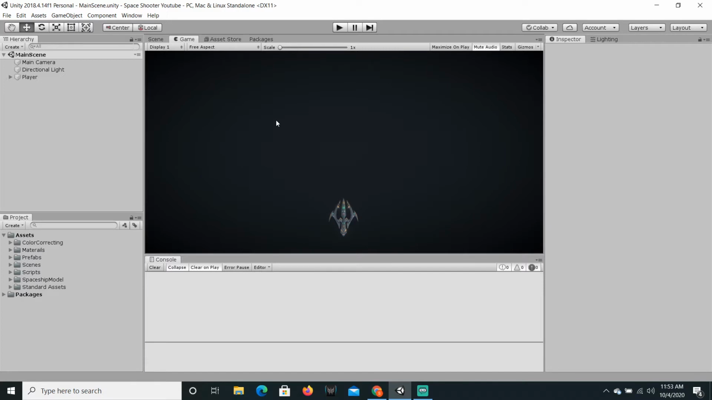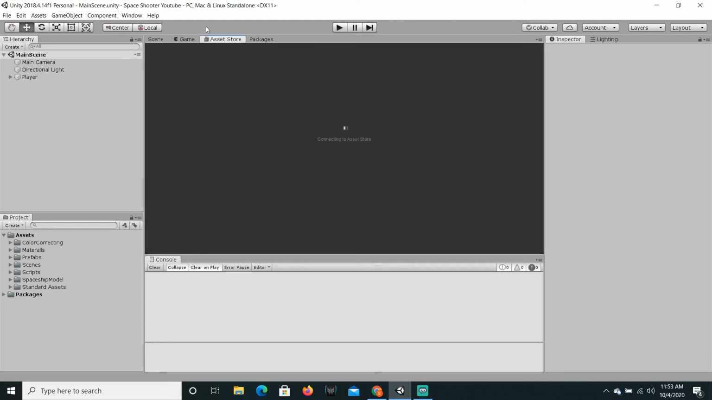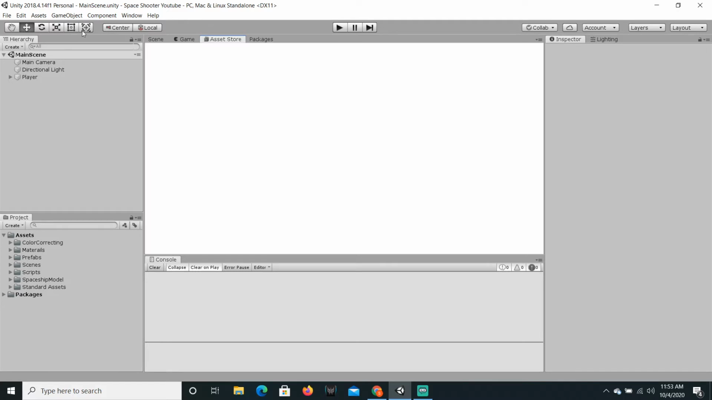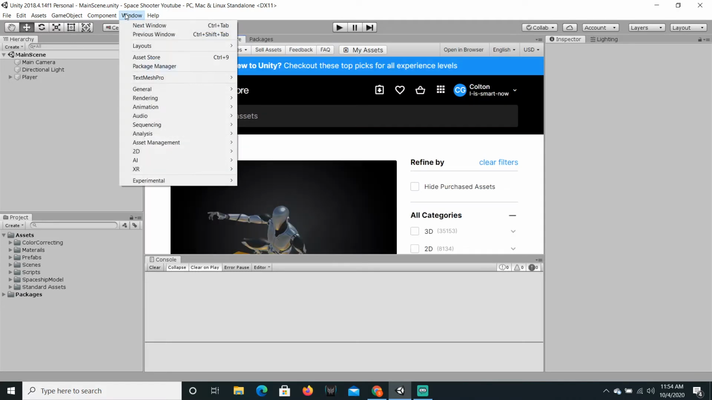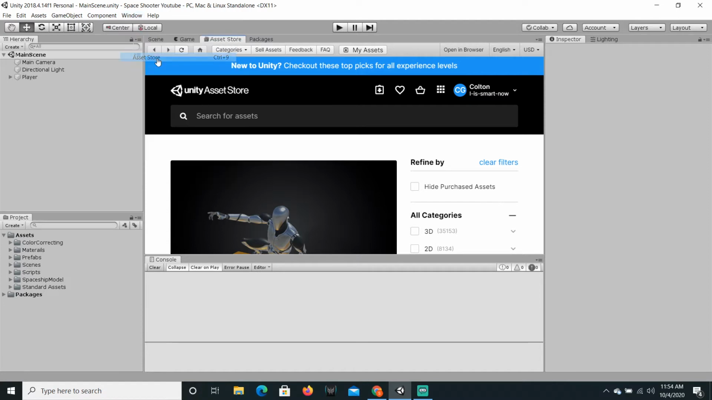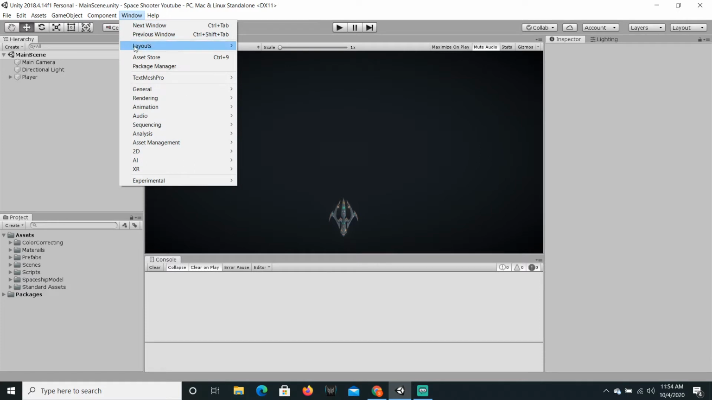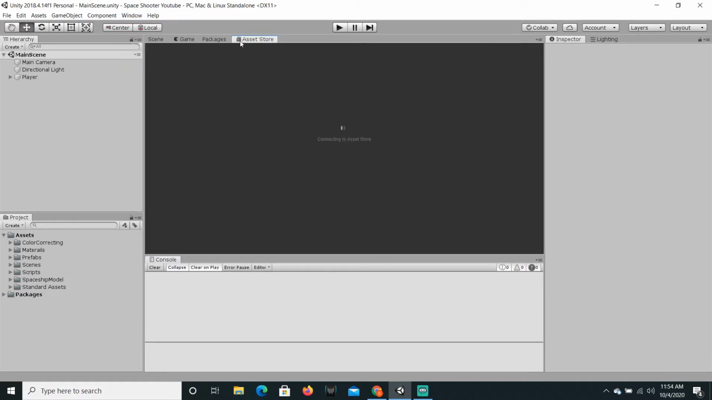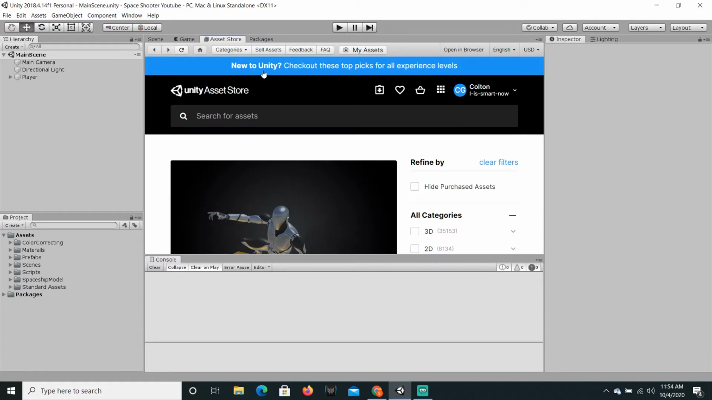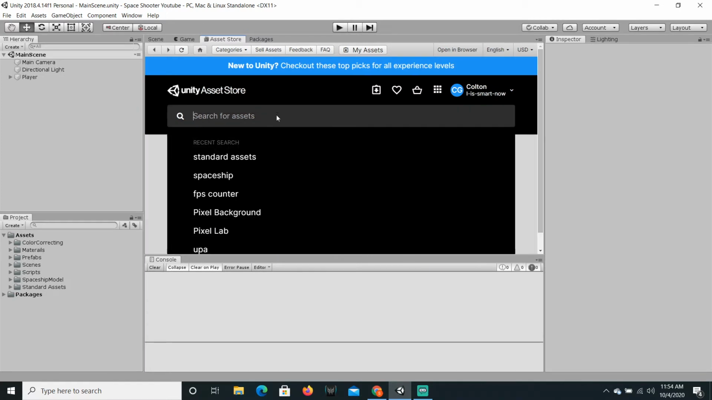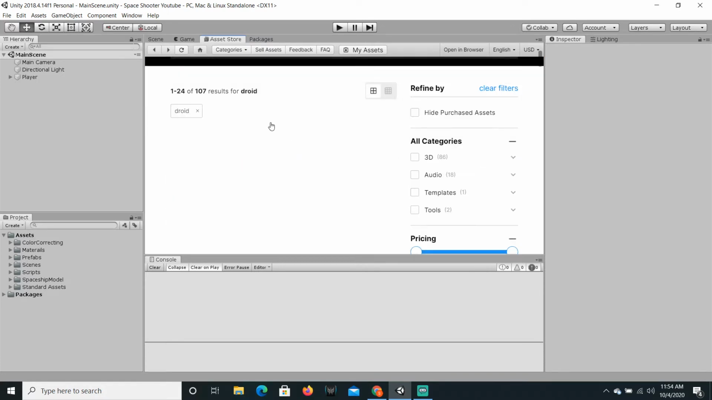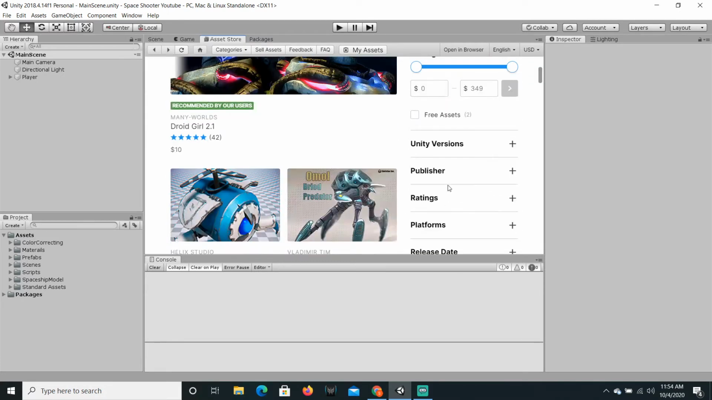So, first let's just get the enemy model. So we can just click on this asset store tab. Yet again, like I say in almost every video, we do that by clicking on window and then asset store. Let me just demonstrate this. Window, asset store, and it will just automatically dock it right here. Okay, then let's search for droid. I think I have a model for this that I want.